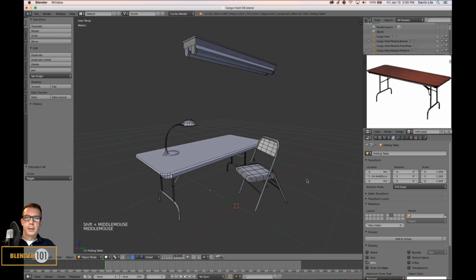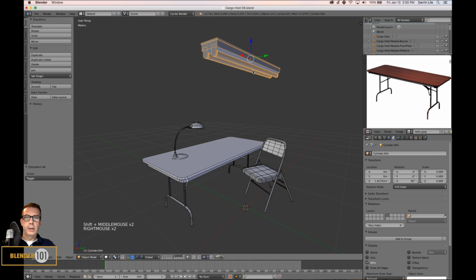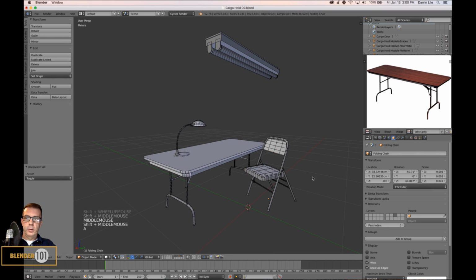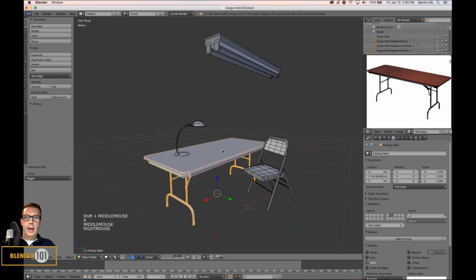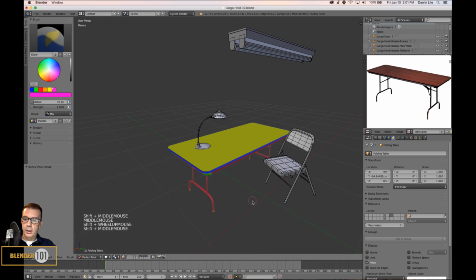Happy Friday. I'm looking forward to getting these three things, the table, light, and chair, finished up and into Unity. Let's see if we can do that today. I think yesterday I did the Vertex Paint for the table. Yep, looks like it's all done there.